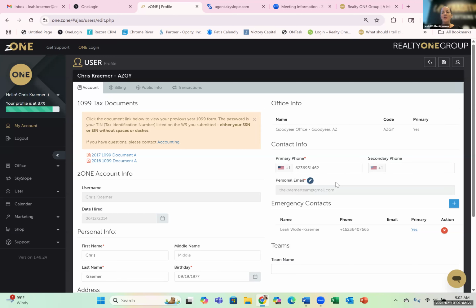So your One App, your One Suite, your website, your CRM, your One Design, everything will be updated with that new email address at that point. So if that's not your intention, don't update it here.